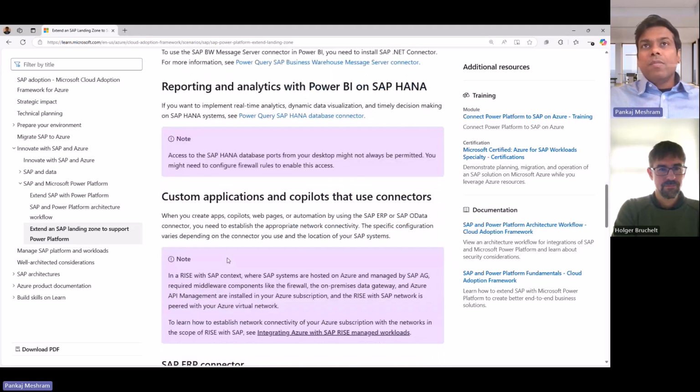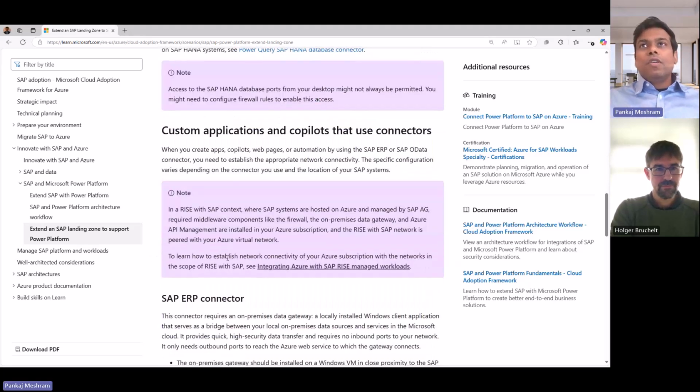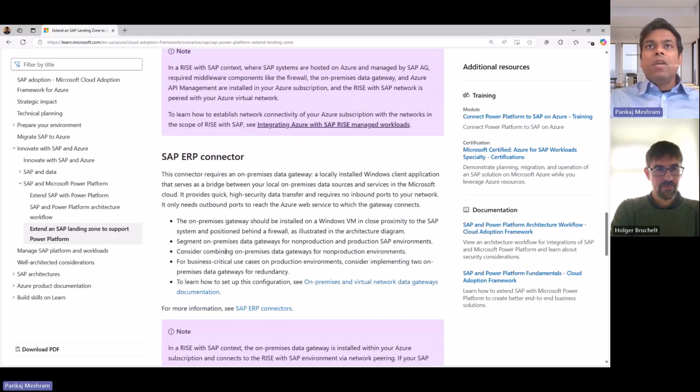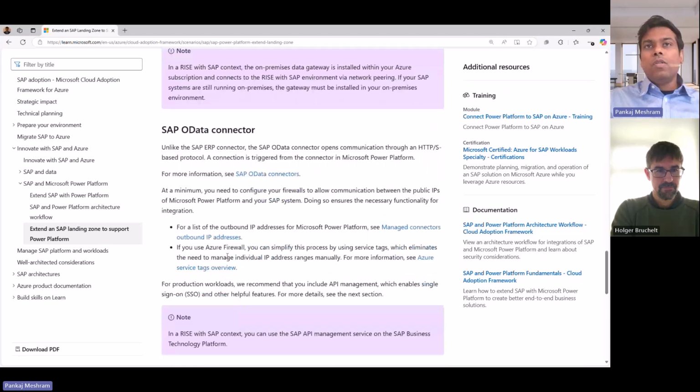Let's say custom applications and co-pilots, they use connectors. So where will these connectors sit in the landscape? And if it's a RISE system, then where does your on-prem data gateway sit? Because that's within the Azure subscription of the customer, right? Those minute differences have been highlighted in this case. Even with the ERP connector, where should it be installed? If it's an on-prem system, it's near on-prem. If it's on RISE, it's in the Azure subscription of the customer. If it's an SAP landing zone, then it's within the landing zone itself. So you have the close proximity and we don't have any performance challenges with that. So it's quite a bit of information from that perspective on all the different connectors.